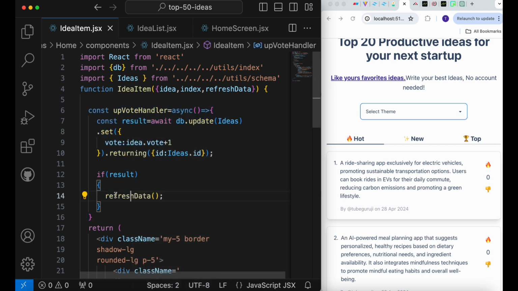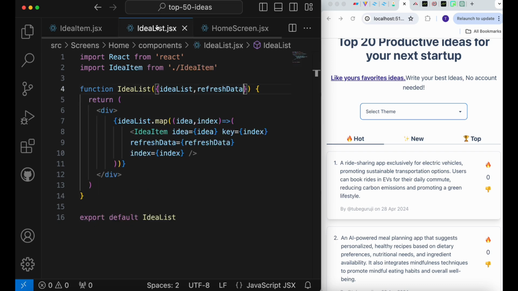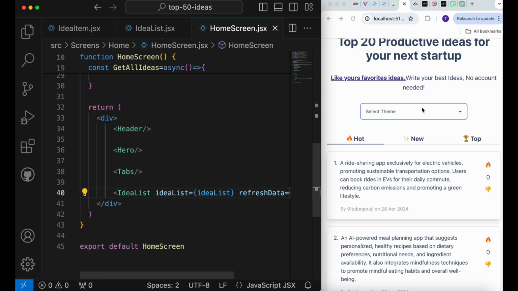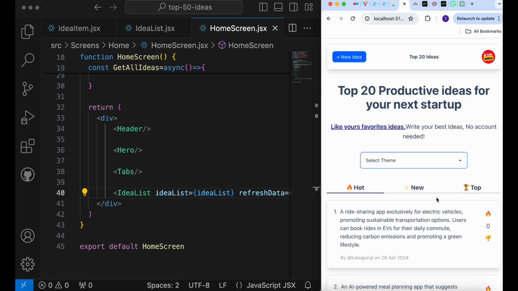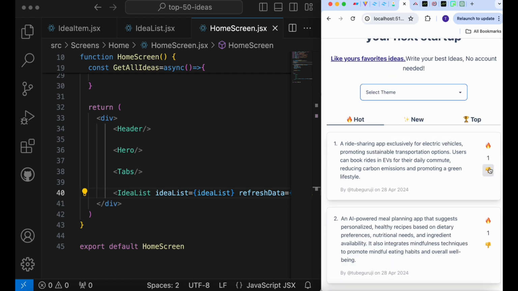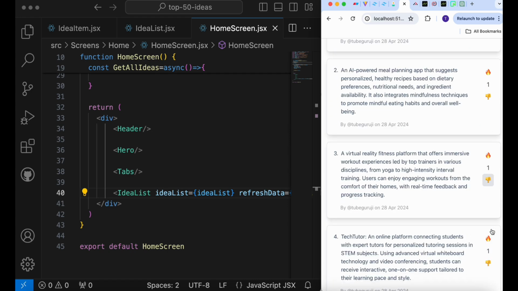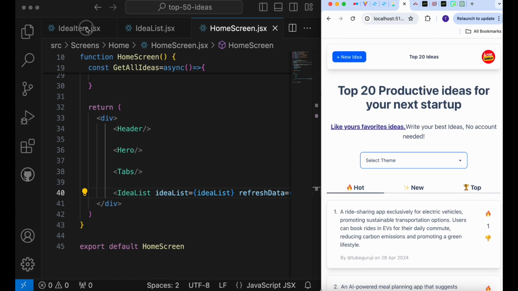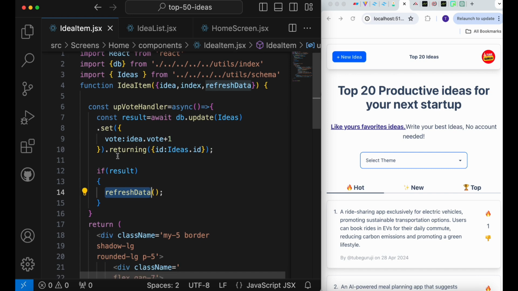Then, just to make sure we get the latest data, we call this refresh data method, we pass it back to the idea list, and from the idea list we pass it back to the home screen. Now let's refresh the screen once and click on this like. And boom, if you see, it gets the like, but it gets the like on all of them, right? The reason is we have to mention which record you want to update.